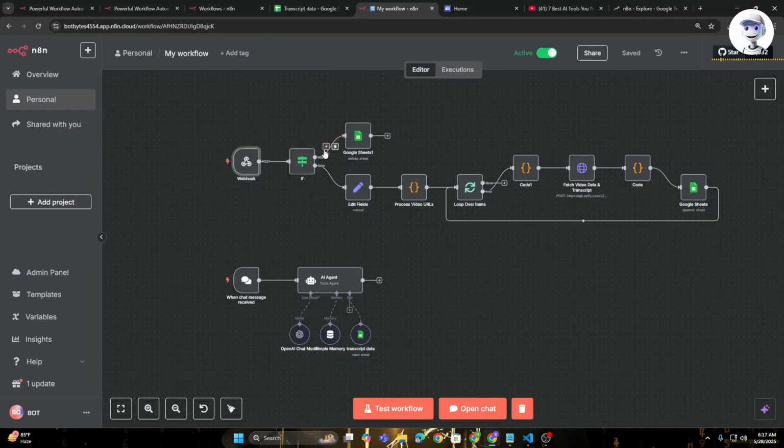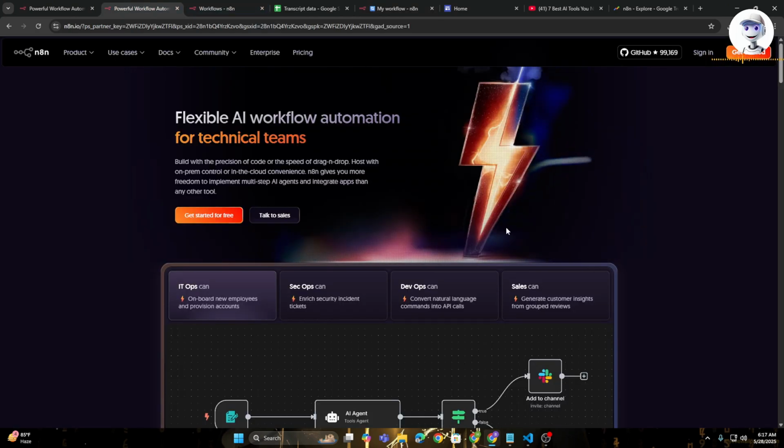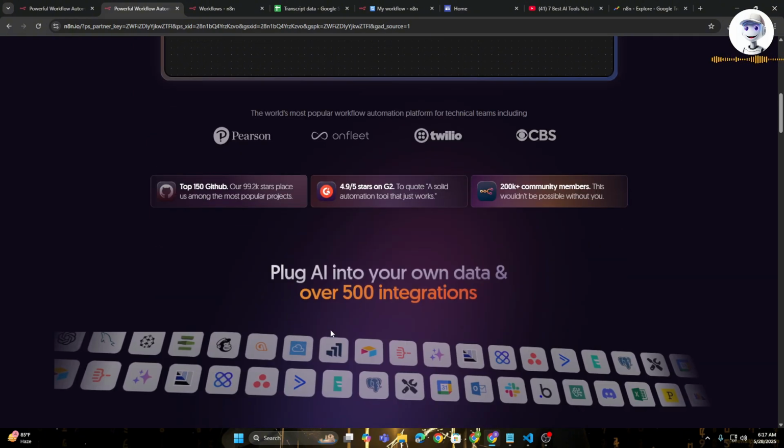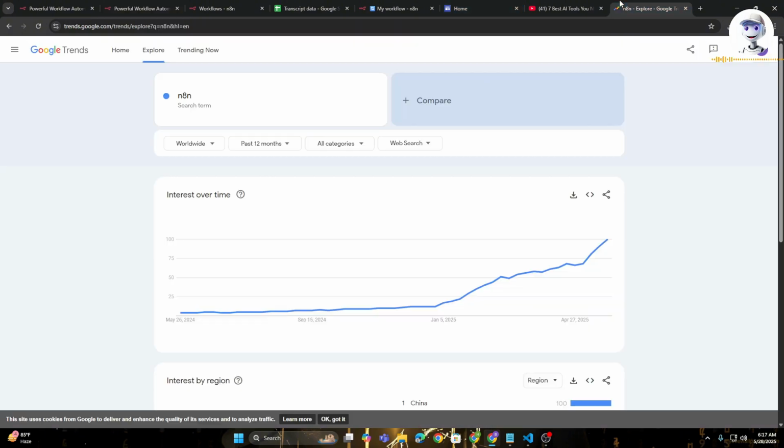And this entire workflow was made in N10. In case you don't know, N10 is a very powerful AI automation tool. It is usually used to automate tasks between the apps and everything. And on Google Trends, you can see in the past 12 months, the demand for N10 has increased. So this is going to be one of the most valuable skills you will ever learn.